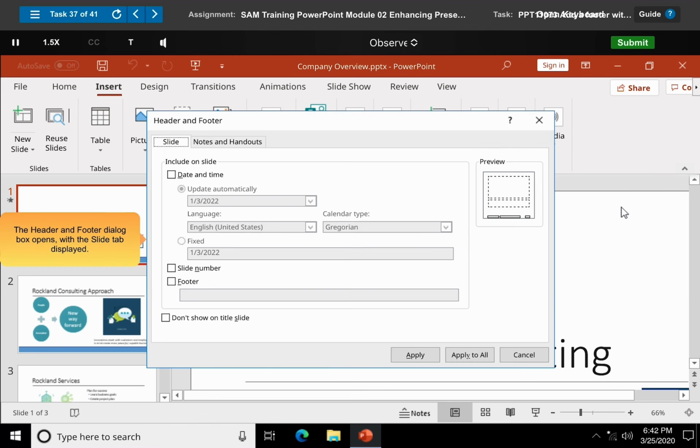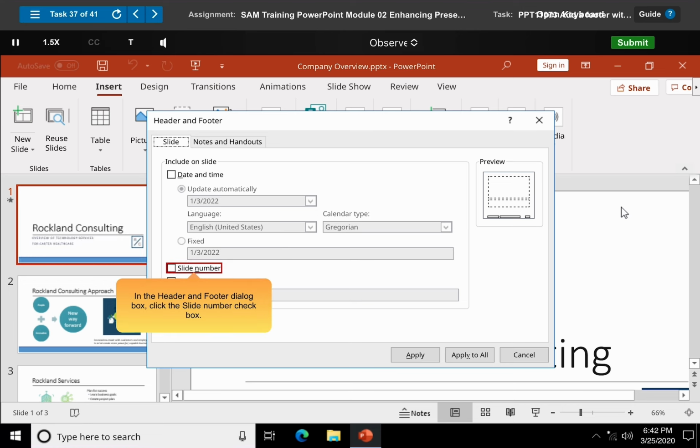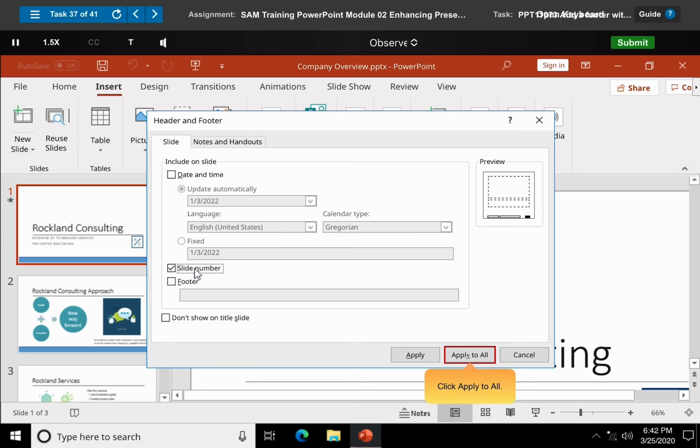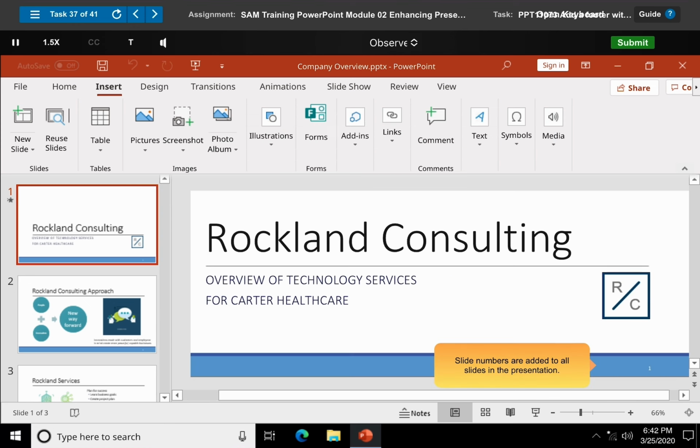The Header and Footer dialog box opens with the Slide tab displayed. In the Header and Footer dialog box, click the Slide Number checkbox. In the preview area of the dialog box, the bottom right bar is highlighted to indicate the slide number placement. Click Apply to All. Slide numbers are added to all slides in the presentation.